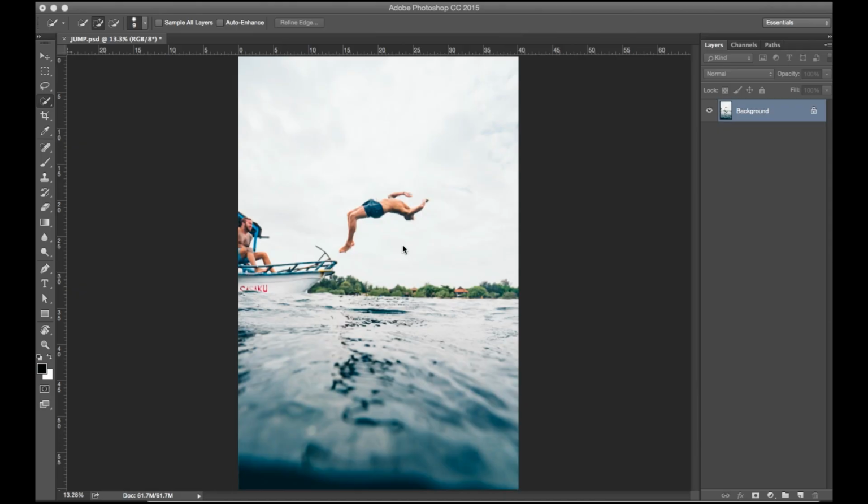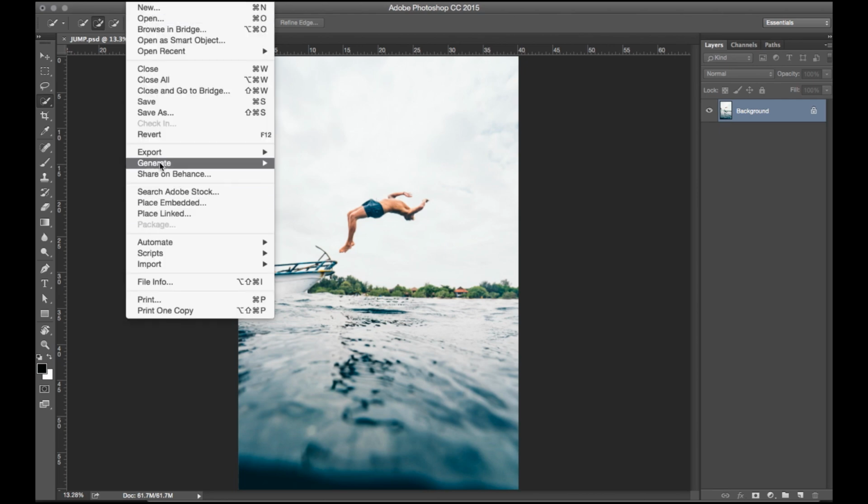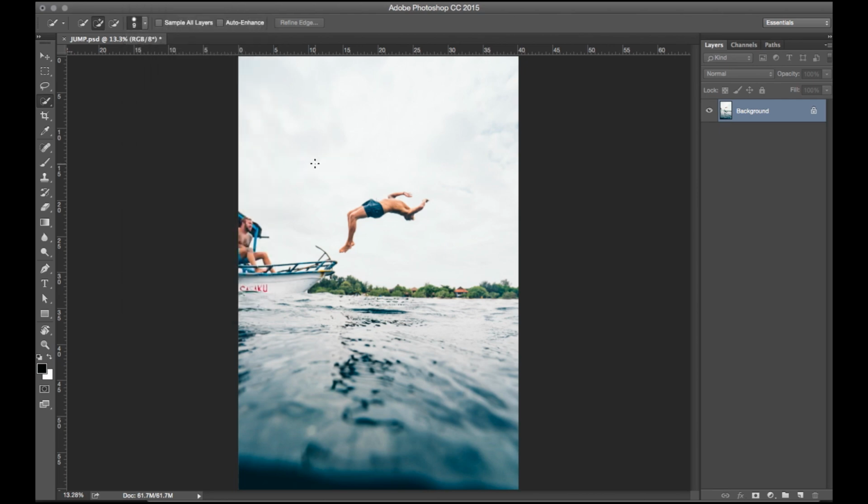Let's open the image into Photoshop. Then we're going to activate the image asset. To activate this, go to File, Generate, and click the image asset. Then go to Layers, create a folder named Asset.